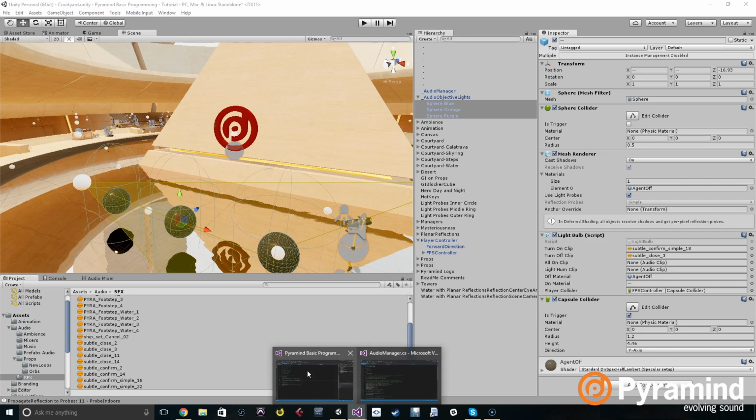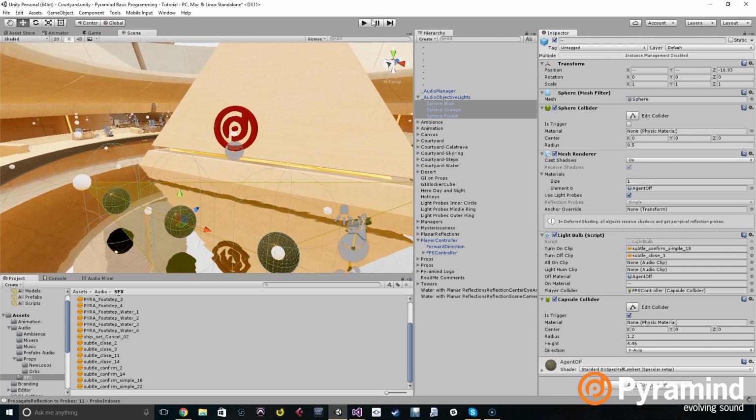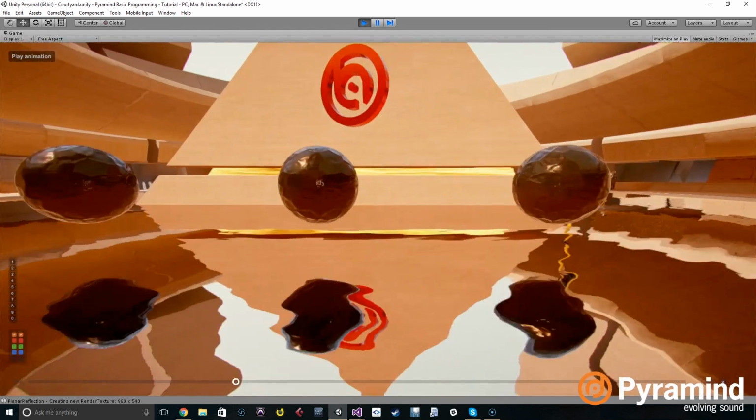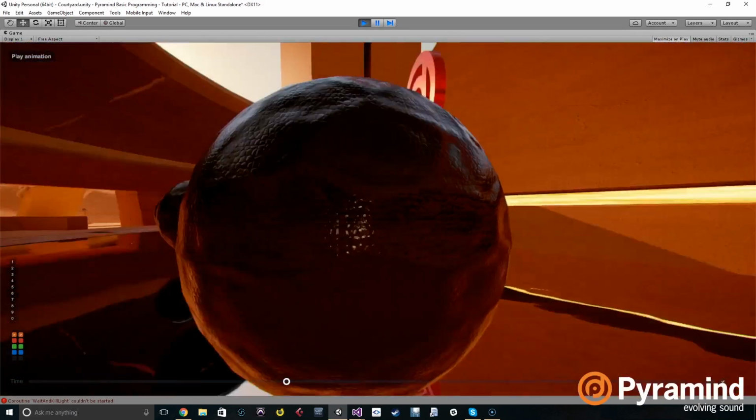Now I have to go back into the script and put the same call to our method in the turn off method, except I just copy and pasted it here. It still has turn on clip, so we need to change that to turn off clip. Now go back into Unity and there you go, on and off.